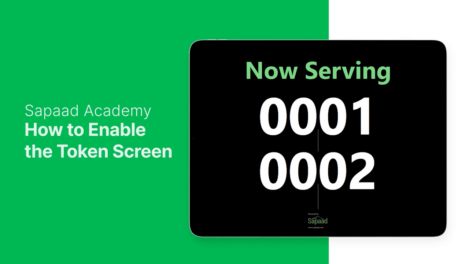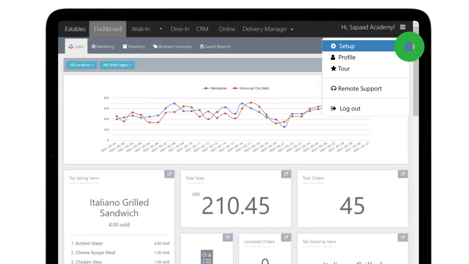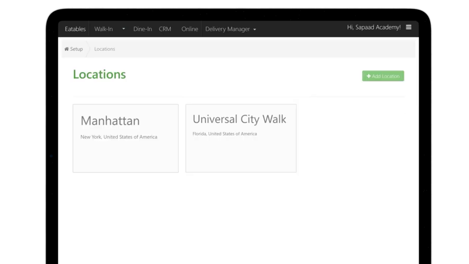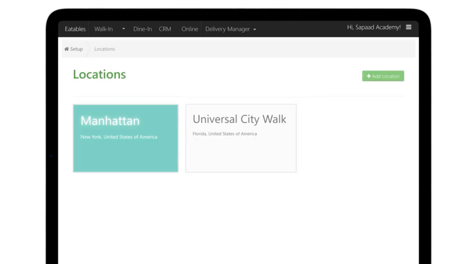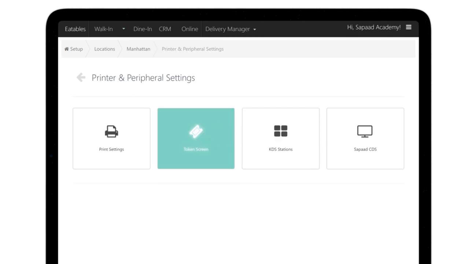Let's begin. First, log into your Sapaad account. Go to Setup and select Location Setup. Select the location at which you want to enable the token screen. Then click on Printer and Peripheral Settings and select Token Screen.